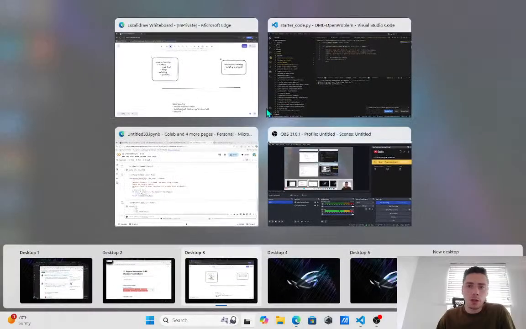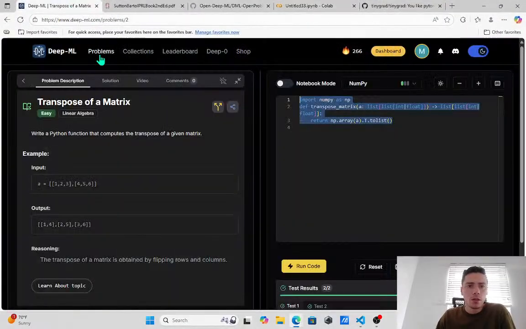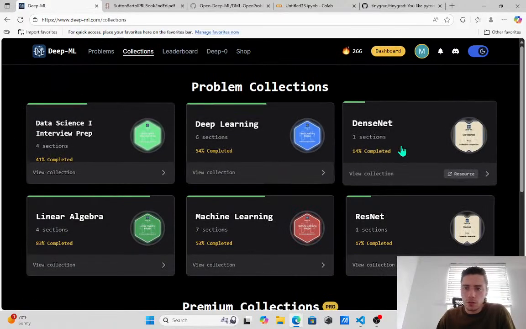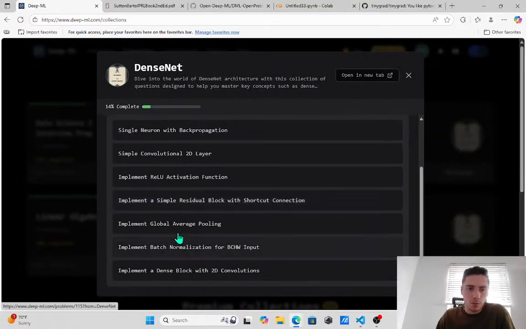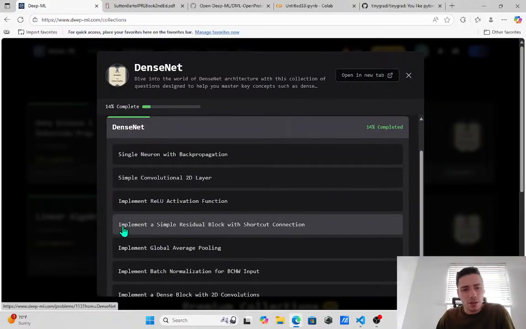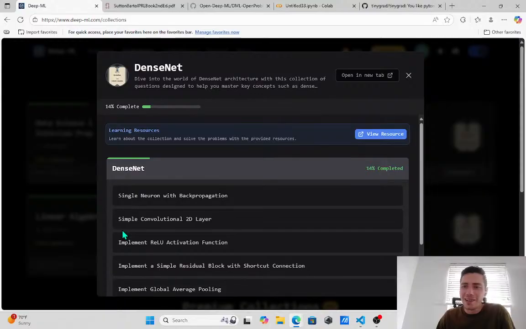Sometimes, like if you read a paper, where's DeepML? We have collections, and like DenseNet. If you read the paper, you could try to go in here and solve all these questions. We should have check marks next to all of these. I know someone recommended that. I'm sorry I didn't do that yet. Need to get on top of things.